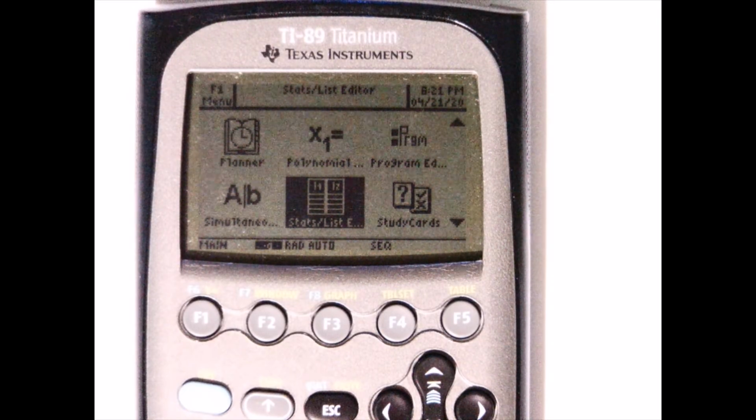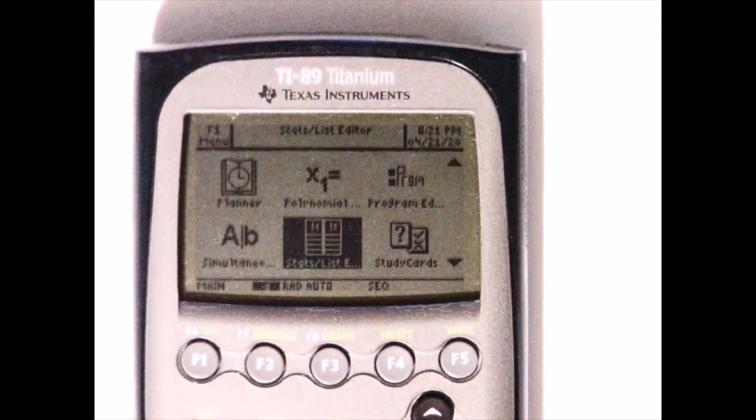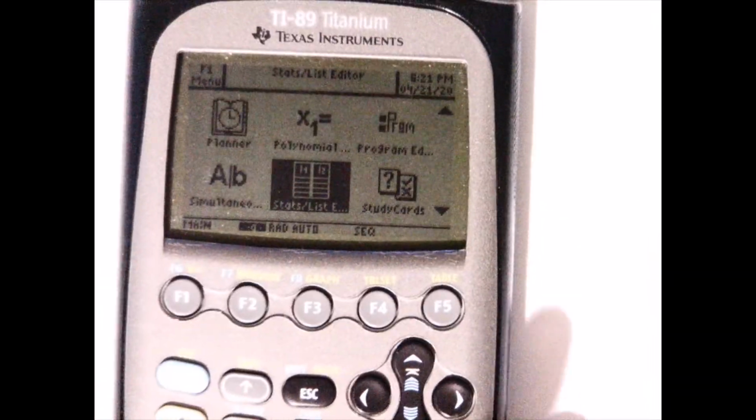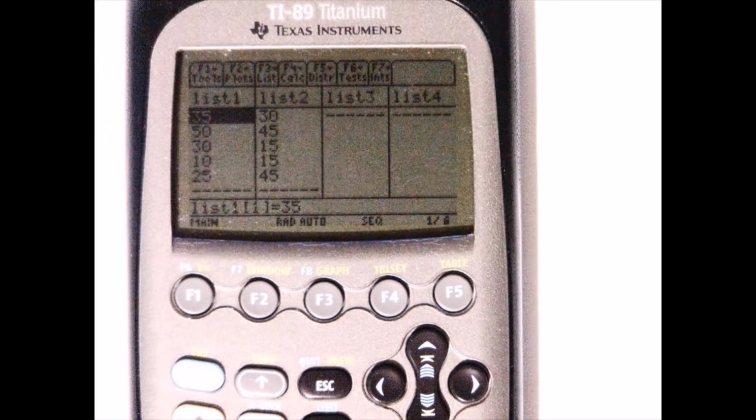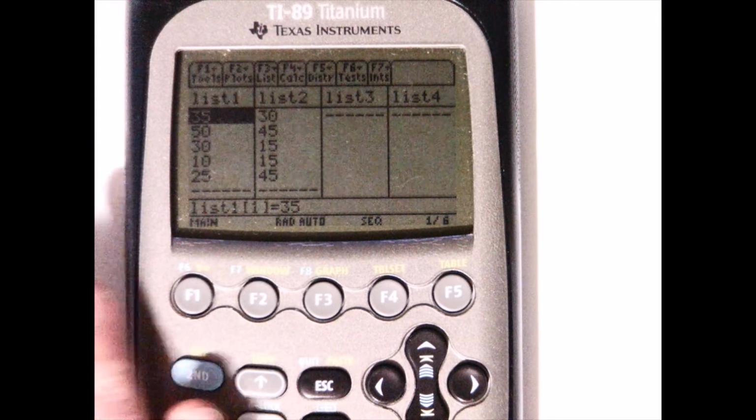I'm using a TI-89 Titanium. When I go to my home page, I use the home button, and I get back here and find my stats app. I'm just going to hit enter to get in there. You might have a different TI-89, and you can hit your apps button and find the stats app. Once you get to the stats app, you should be here.